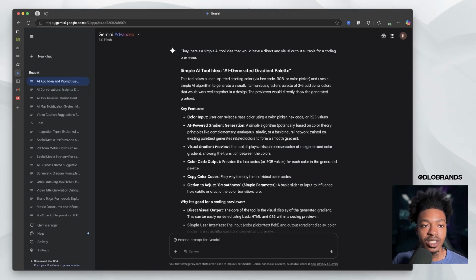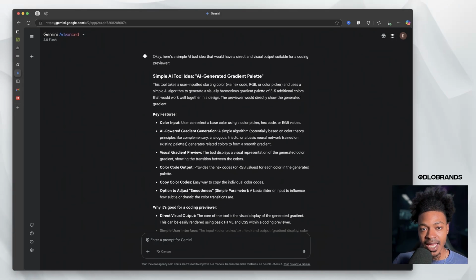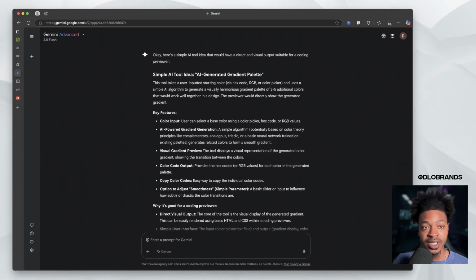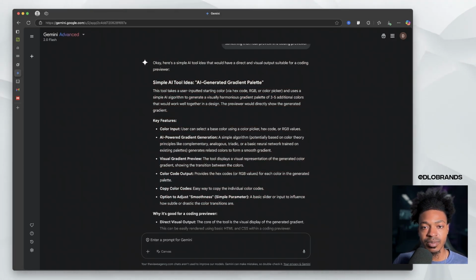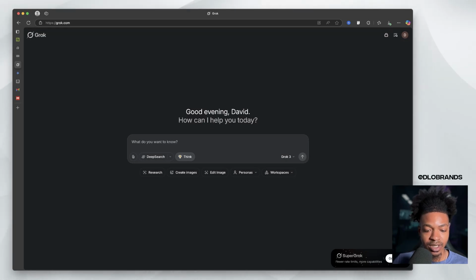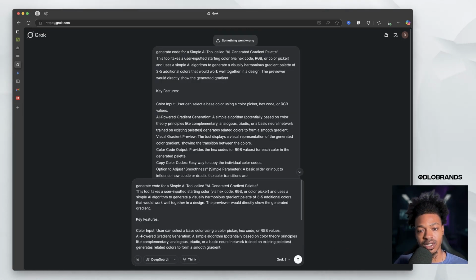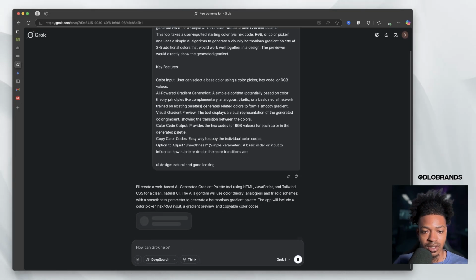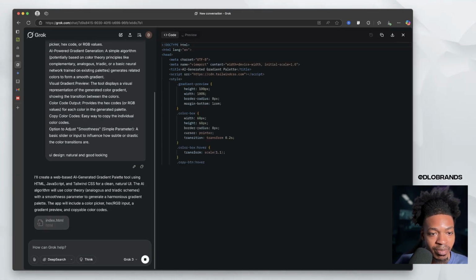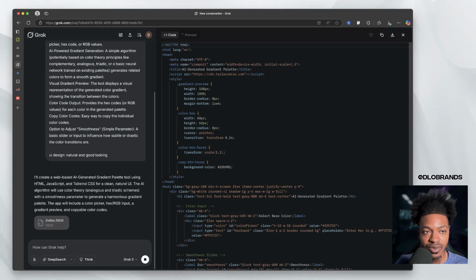So we did go ahead and get our Gemini 2.0 to give us some simple AI apps that we can build out or test Grok with. So we're going to get this first idea, which is a simpler one, and it is going to be a AI generated gradient palette. So let's paste this in here, change it up a little bit, and let's create it. So something went wrong. Let's input that again. So bam, it is going to create a web-based AI generated gradient palette tool. We can see it coding right now and the preview is loading up.